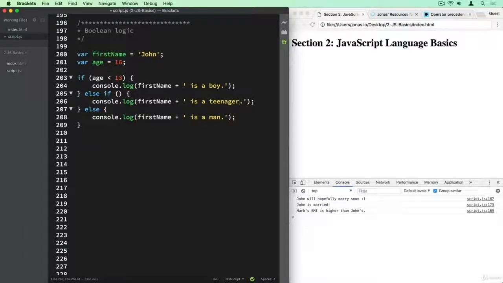And so teenager basically means that he's between 13 and 20, right? So let's write that down here as a comment. Between 13 and 20. Well, how do we write a logical condition to express exactly this? So how do we say that the age should be between 13 and 20? Well, that's kind of difficult, right? So let's think about it a little bit more.